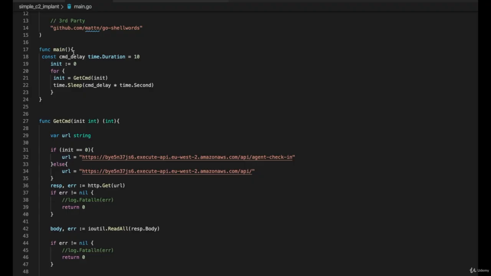And this is where we import, and this is where we use that time import. Basically, we're saying, hey, set a command delay for 10 seconds. This will actually be the interval at which our agent checks in. So our agent's only going to check in every 10 seconds. If you want this to check in at an even slower interval or a faster interval, you totally can.